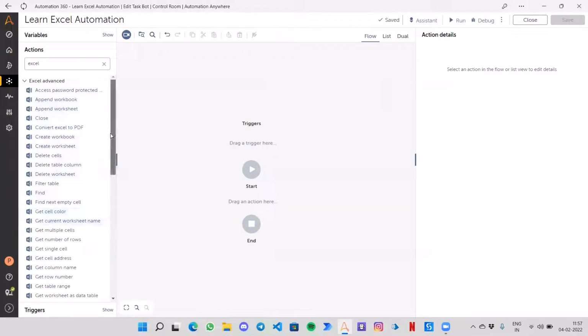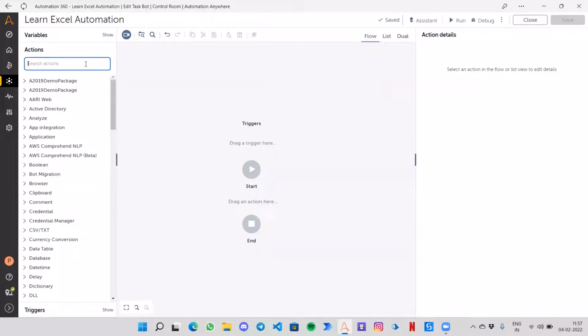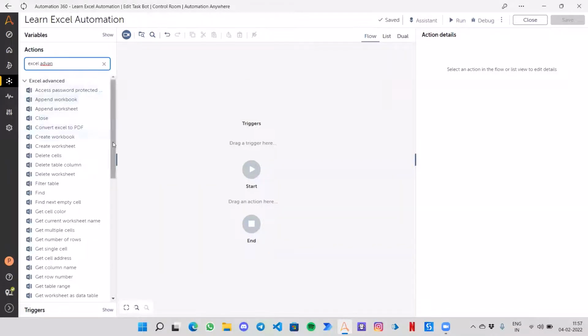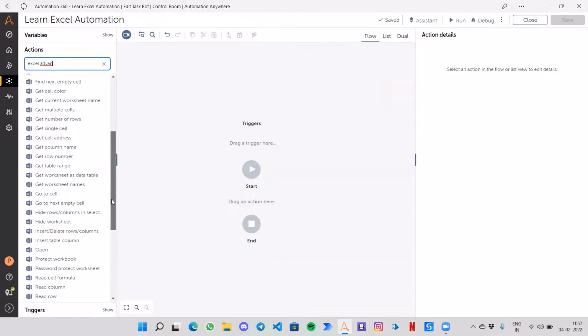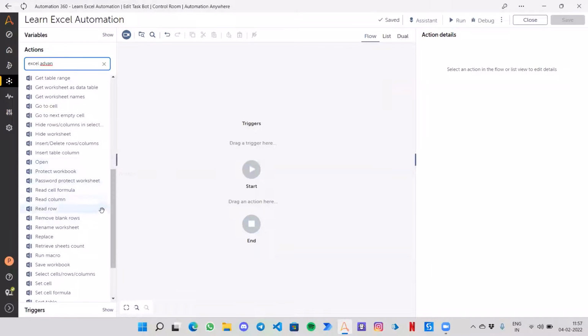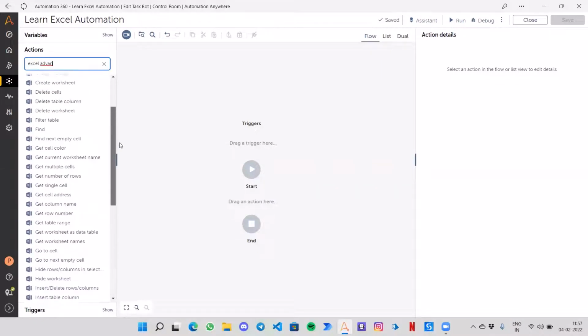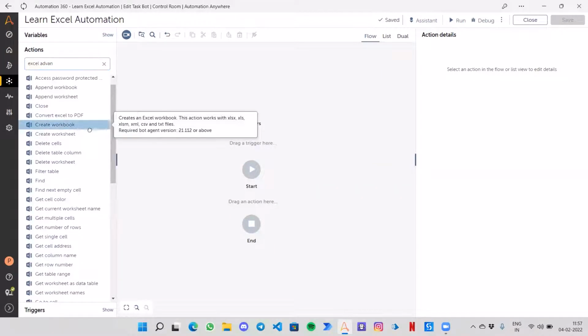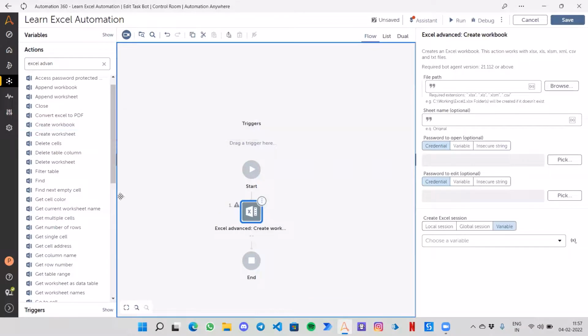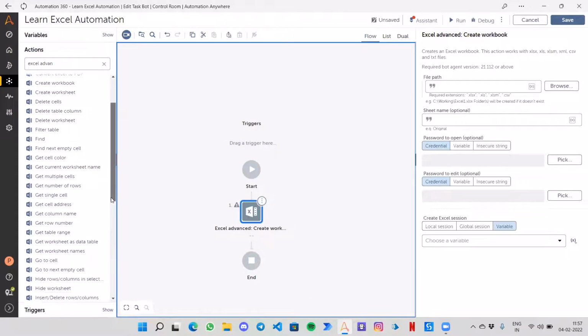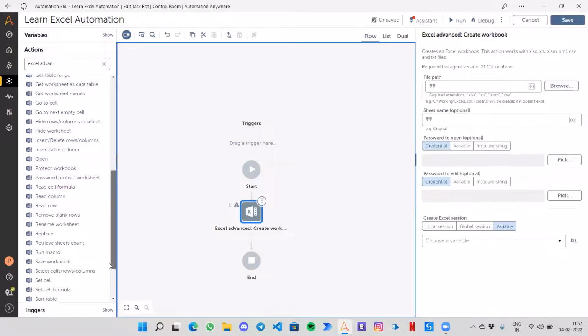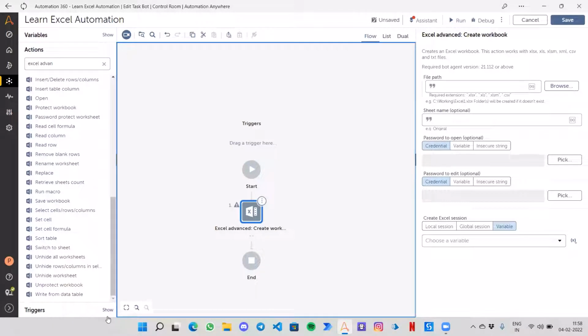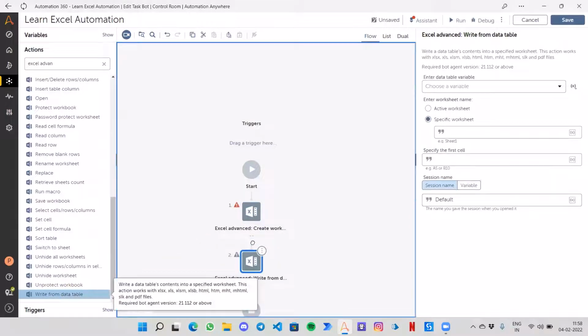For that, first of all, I need to create the workbook in which I want to store that data. So let's search for Excel Advanced, what commands are available with us. We want to create a workbook. So I can use a command called create workbook, most probably. Yeah, here. So let's drag it. And then, if we want to just write that data into a workbook, that was write from data table. So let's drag it over also.